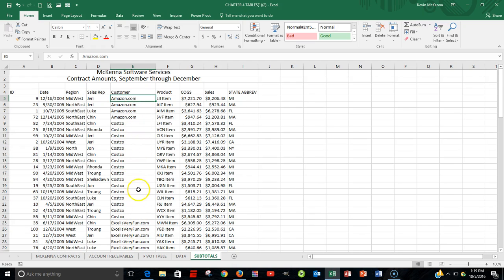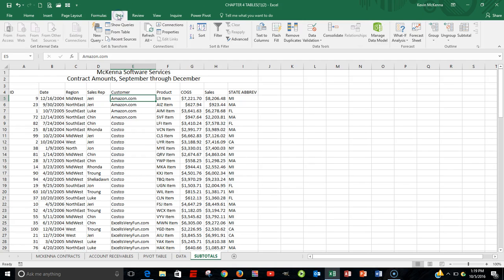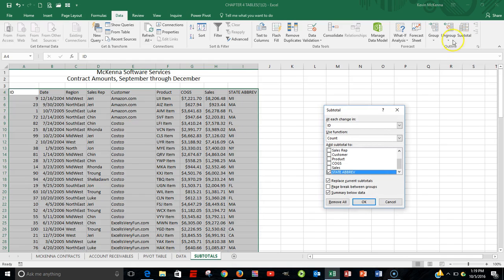These are various customers in ascending order. After we've done our sort, what you do is you click on the Data tab. After clicking on the Data tab, you move all the way over to the right. Click on Subtotal. And we're going to fill out this box.